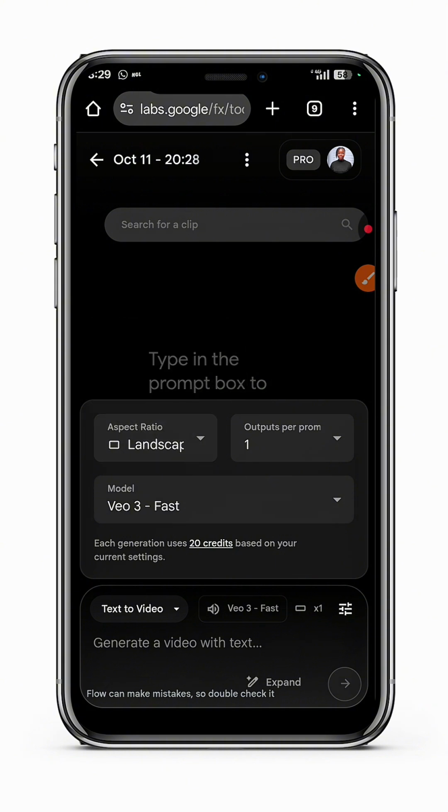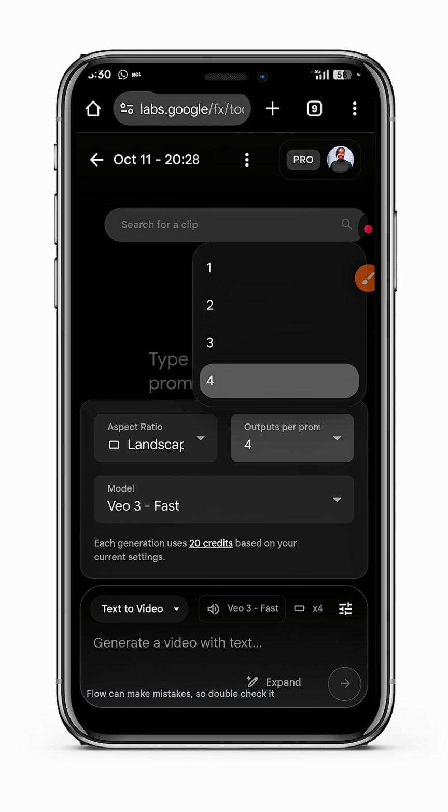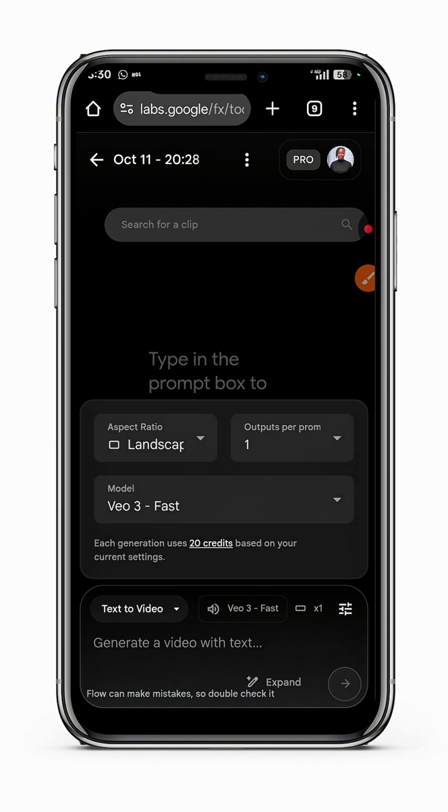Up next, tap on output per prompt. This one right here, output per prompt. That is how many videos you want it to generate. If you are not someone good with prompts, then you can have an issue with this. You can just pick how many videos you want. So me, I just love to put it at 1 because I don't see a reason why I will be confusing myself trying to pick from too many videos.